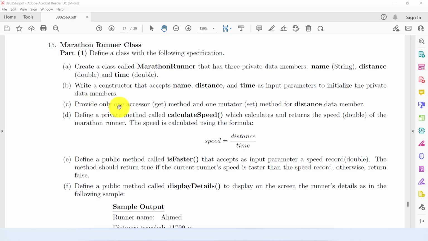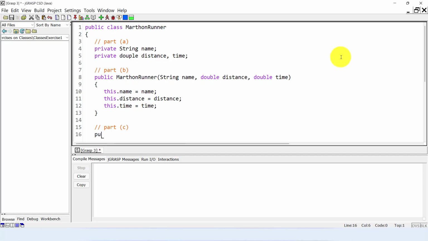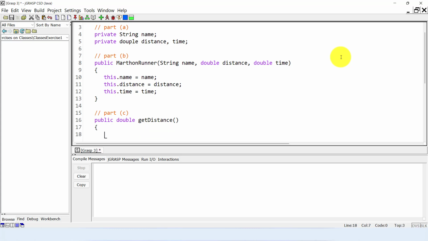In part C, it says we need to provide only one accessor, which is a get method, and one mutator, which is the set method, for only the distance data member. So here we need to write the getter and setter for the distance data member. First we are going to write the get. For the get, it will be public, followed by the return type for the distance, which is double. And then the name will be getDistance, with D in capital letter. And for the getter, we don't have any input parameter. Inside the getter, we write return, and we return the distance.